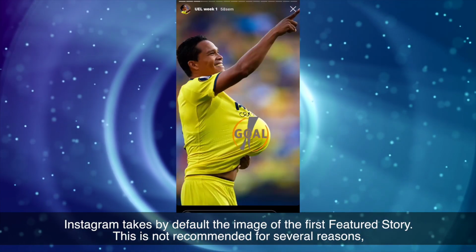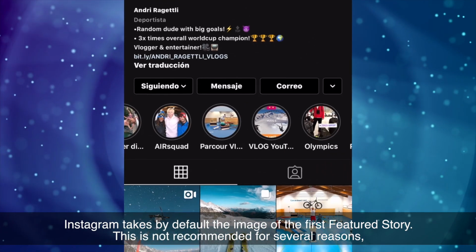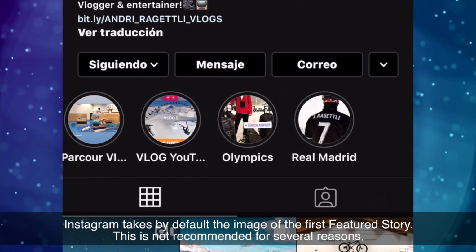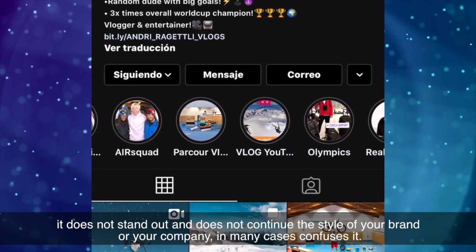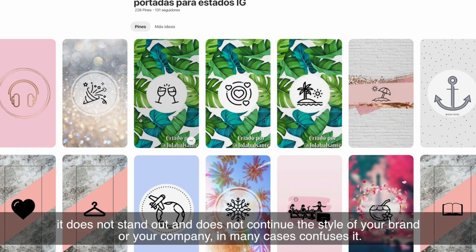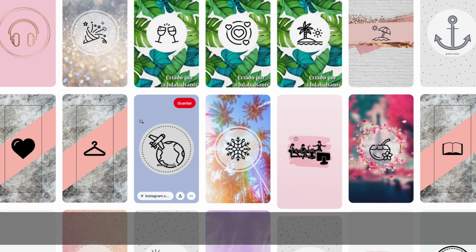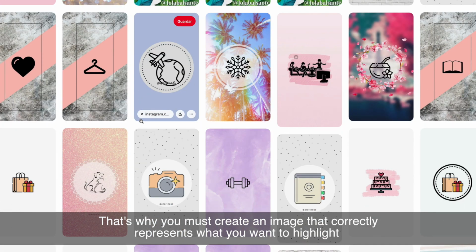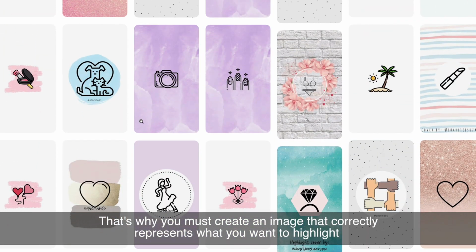Instagram takes by default the image of the first featured story. This is not recommended for several reasons. It does not stand out and does not continue the style of your brand or your company. In many cases, it confuses it. That's why you must create an image that correctly represents what you want to highlight.